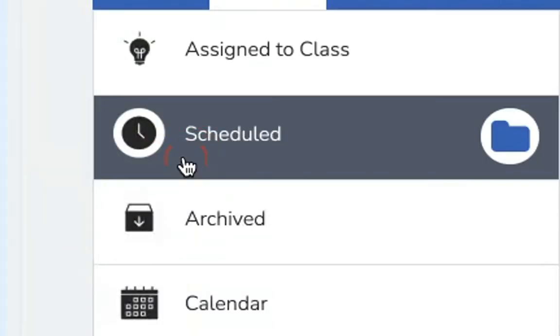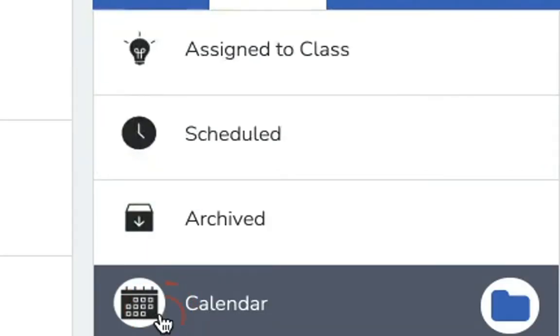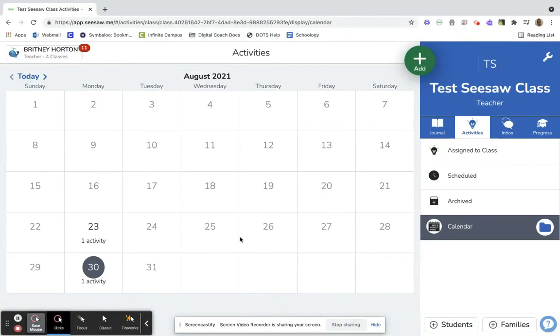Scheduled activities are activities that you have scheduled to go out to your students but have not been assigned to students yet. Your archived activities are ones that you have put off of your students' interface so they no longer see it. This may be helpful if a student has not completed an activity and it's on their feed. Maybe they completed it in class instead and you don't want them to see it on their Seesaw interface. You would archive the activity and you could see it here. The last view is the calendar view. Here you can see all of the activities and how many were assigned each day.